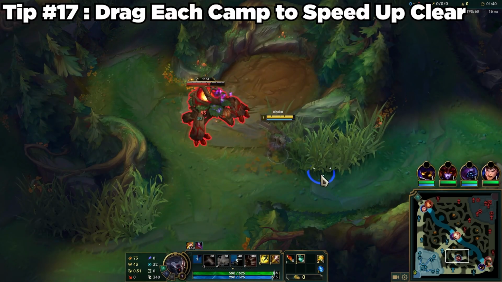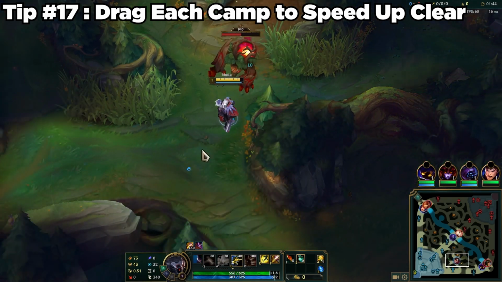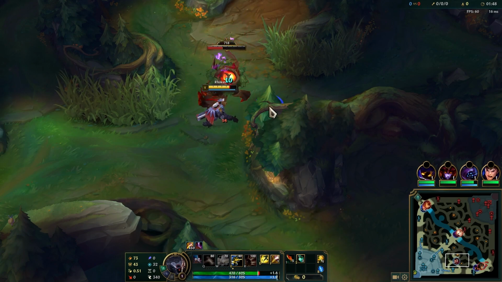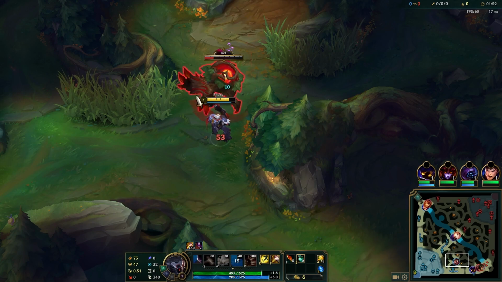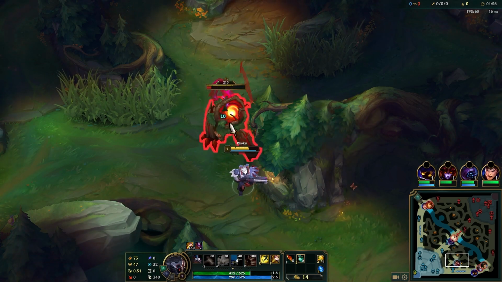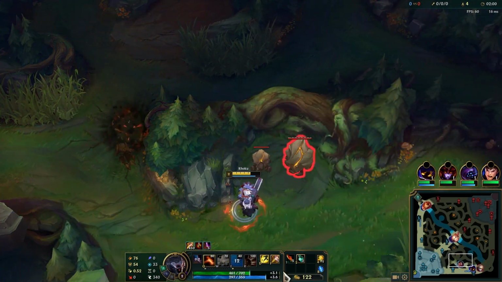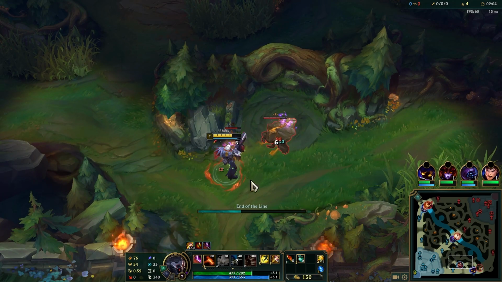When you're jungling, you want to make sure that you're kiting the jungle camp towards the next camp that you're planning on doing. Obviously, you don't want to leave the leash range of the jungle camp, but you want to make it so that you're running as little as possible between camps. So yeah, instead of walking all the way from here, I was instantly able to restart this camp.